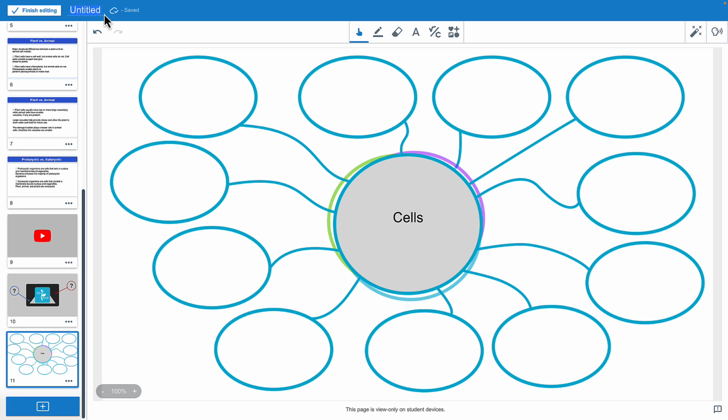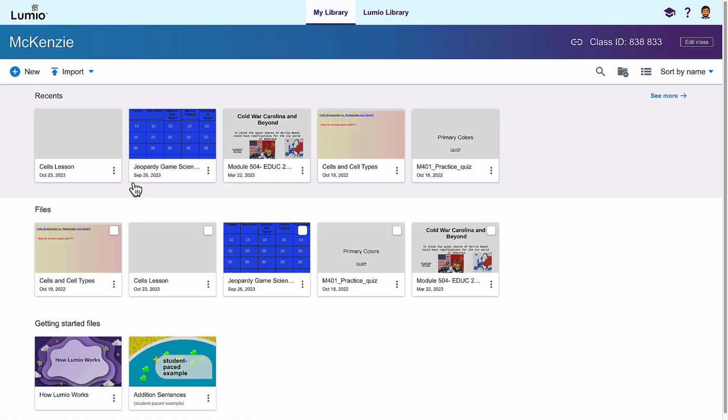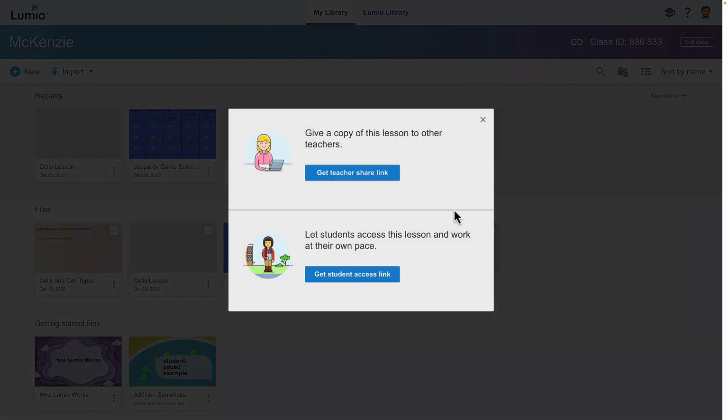make sure you title it with the assignment. In this case, it's going to be cells lesson, and you will finish editing. And from the lesson itself, you're going to click the three dots, and you will share the link. It's going to give you two options: share with the teacher, share with students. You're going to share with the teacher, so I can see the teacher side of it, and you'll copy this link and paste it into Moodle.